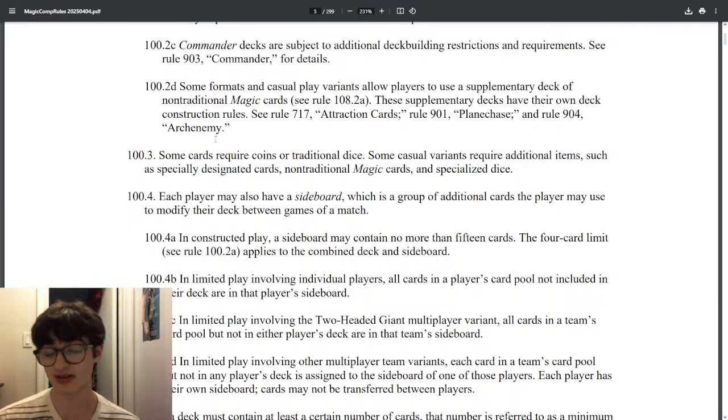This does not mention stickers. Did they remove all stickers from constructed play? I don't remember.